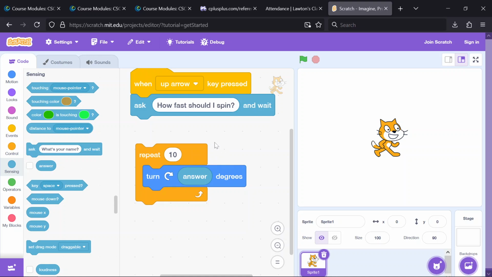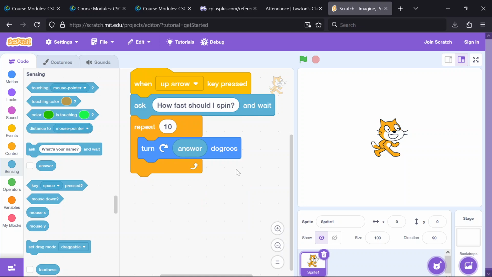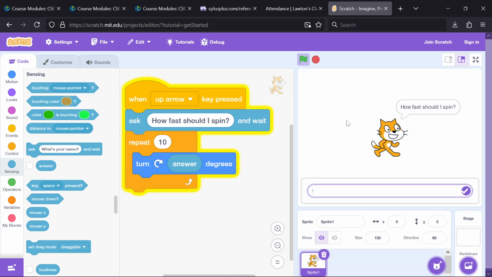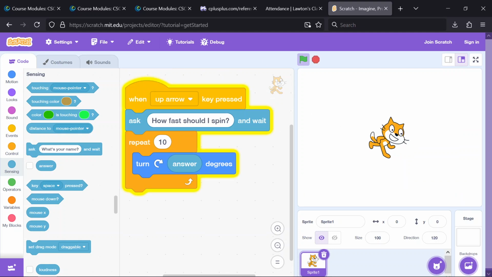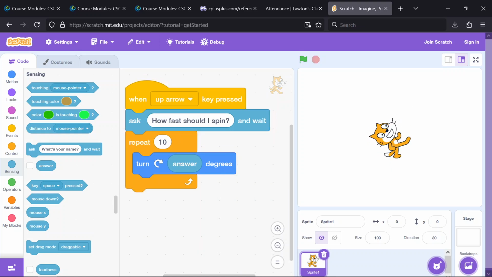See how now the user has control over how fast he's going to spin? Because whatever's being put there is going to be repeated, right? And it's going to turn that many each time. So how fast should I spin? So when I press the up arrow, like 15, or let's do 10, hit enter. So now answer was holding 10, and he turned a little bit slower. If I type up arrow and do 20, now he's turning 20 degrees at a time, and he turns faster. Does that make sense? That's pretty neat.